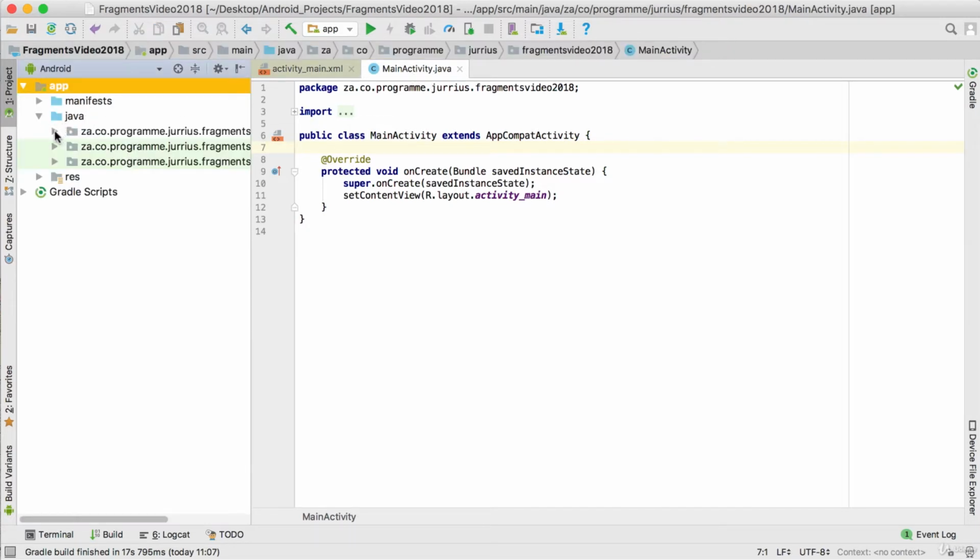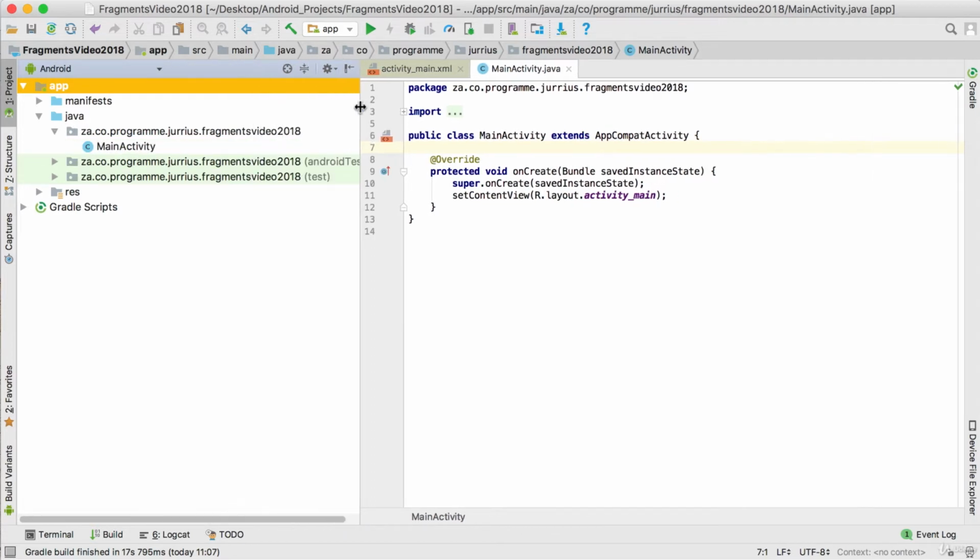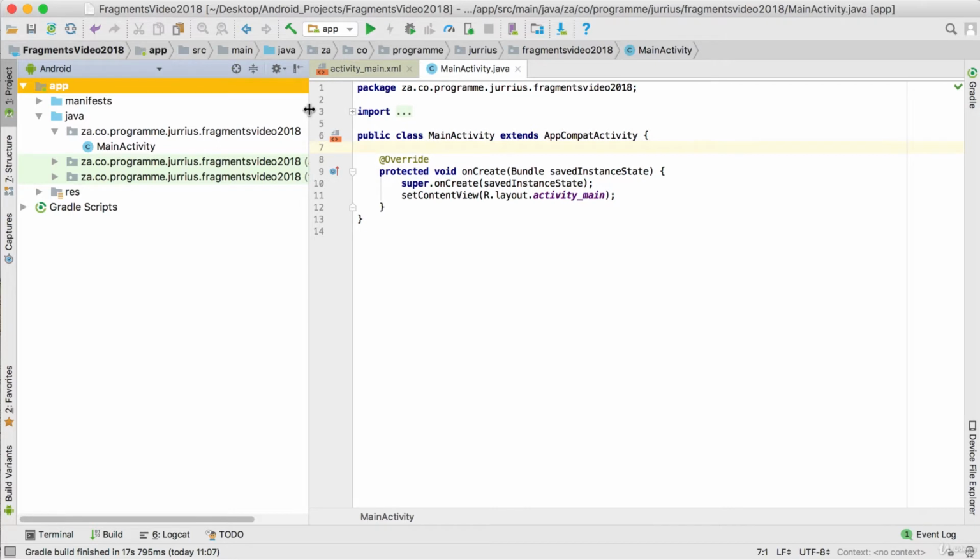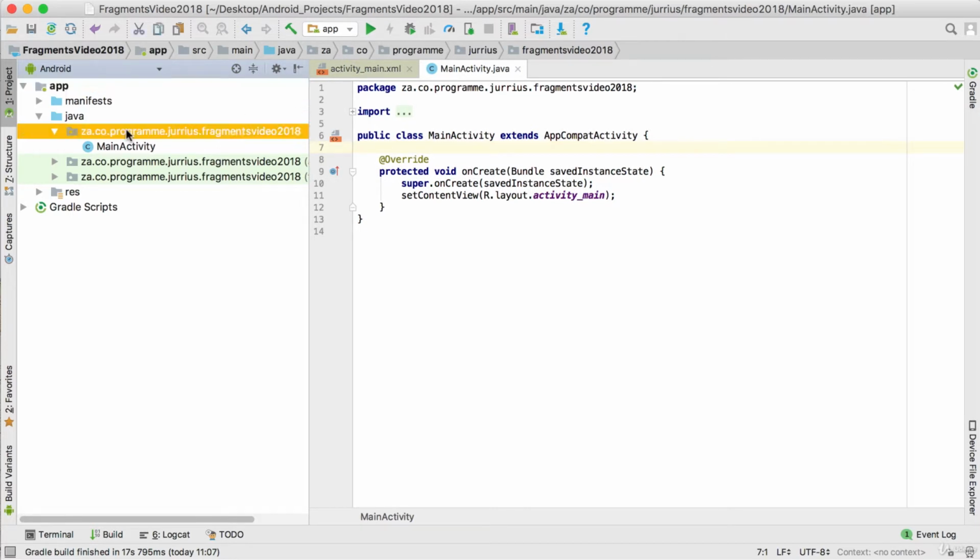Normally we work with two fragments. We basically call one the list fragment, the one with the list view, and then we've got one with the details. So we'll create those two fragments quickly. Where you need to go is into your app folder, into Java, and then into your package folder. Inside of this package folder is where we want to create the fragments.